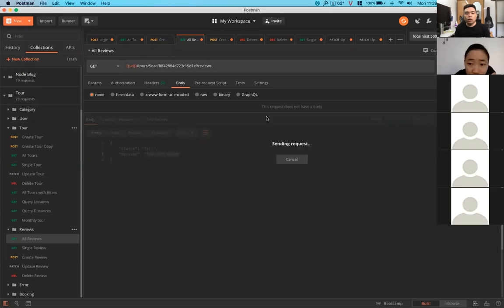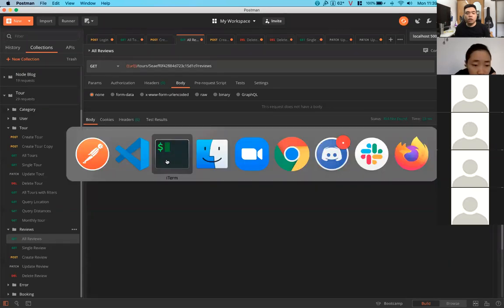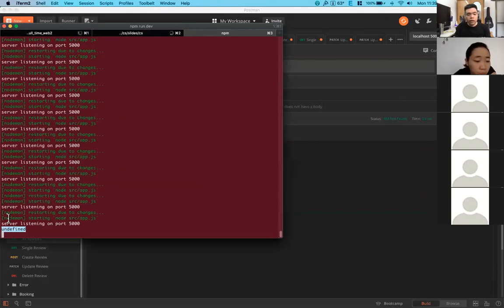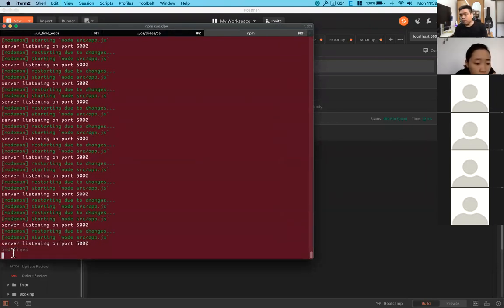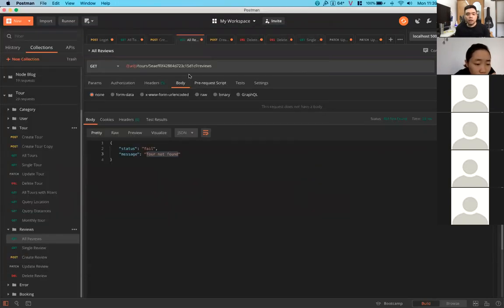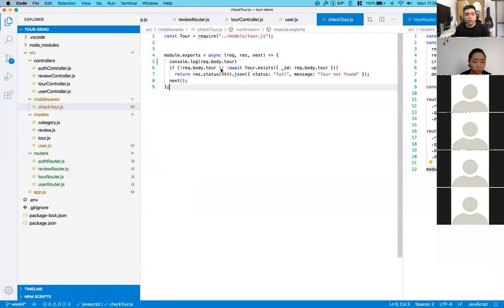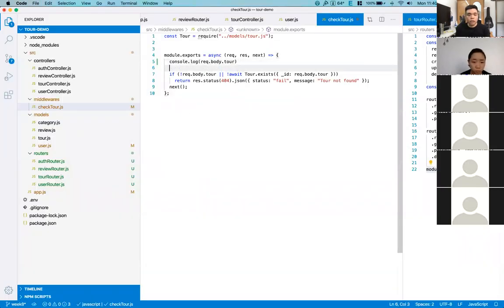Again, I'm gonna send a request, same result, but if you check the terminal, you see undefined. Okay, undefined here. And why is that undefined? Because we didn't pass anything inside the body. We only pass it in the URL, which I did differently than before, I think. I need to change my code here a little bit.